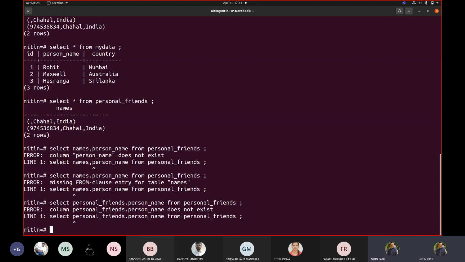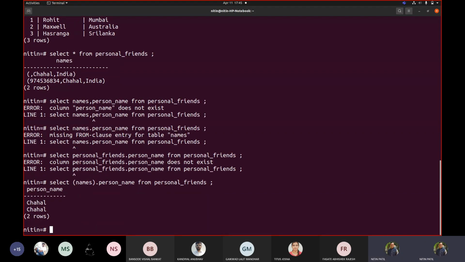So now it is saying column personal friends dot person name does not exist. Now how can I execute this then? Now instead of this, if I try doing this, now I got the entry because it is an object. So the way that I tried writing names, it is not permitting me to do so because I have taken these names as one entry where that type itself is a record. The type itself is a record. I mean to say a table.